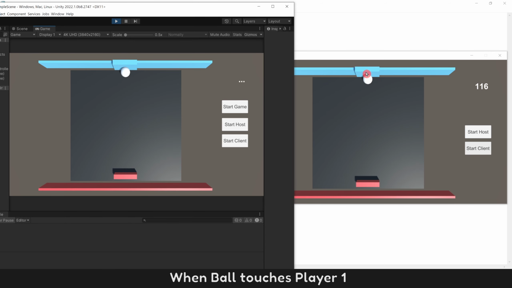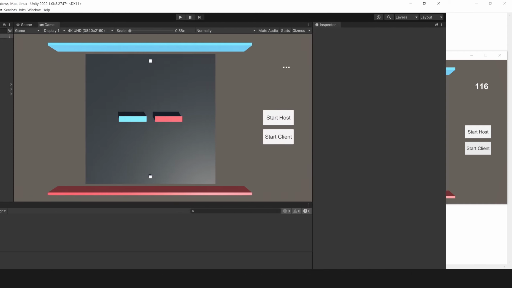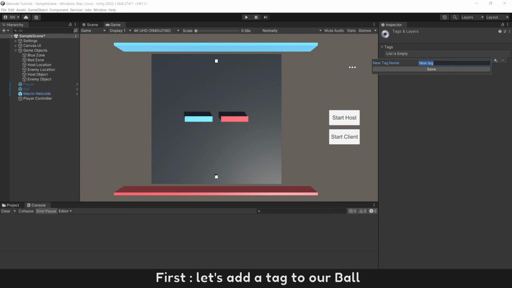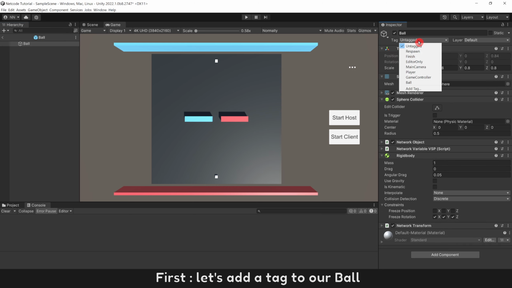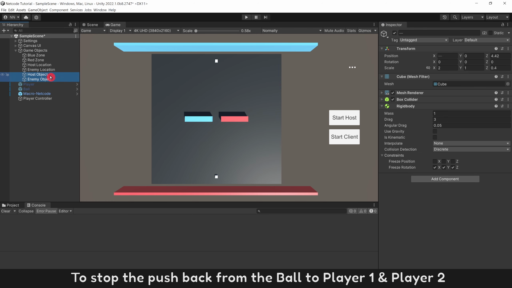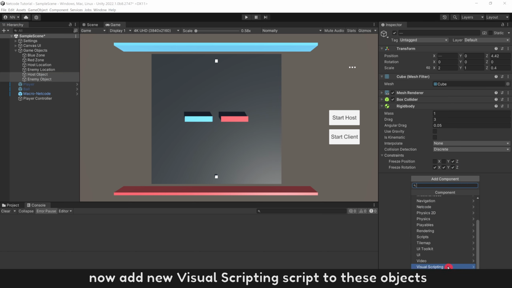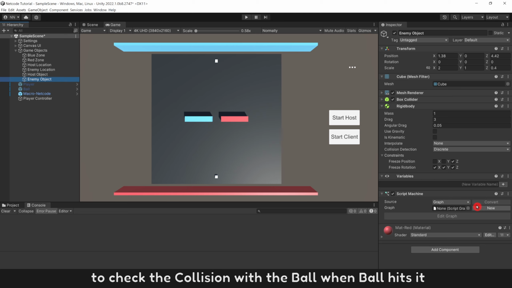When ball touch player 1, let's do an impulse to push ball forward to player 2 direction. First, let's add a tag to our ball. To stop the pushback from the ball to player 1 and player 2, I will prevent the Z position of them. Now add new visual scripting script to these objects to check the collision with ball when ball hit it.